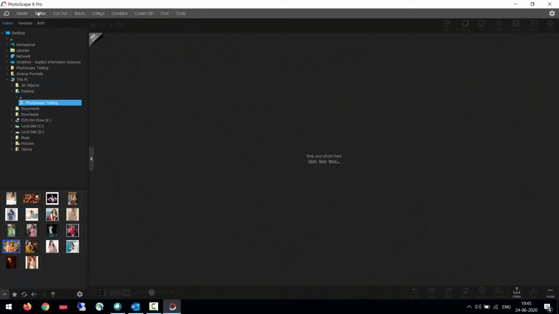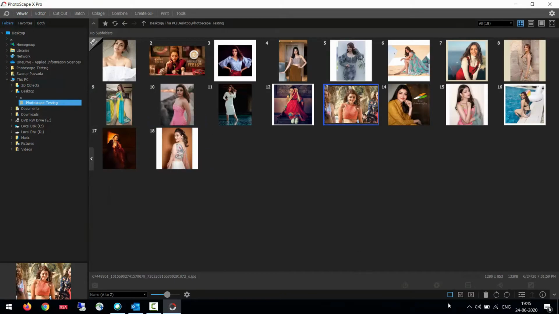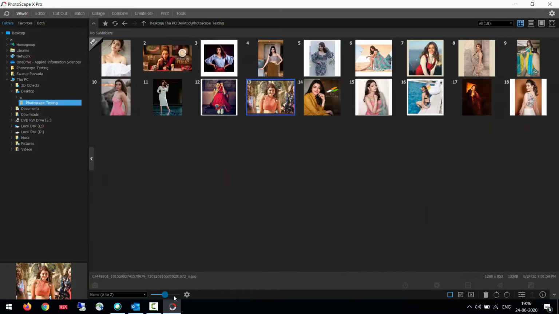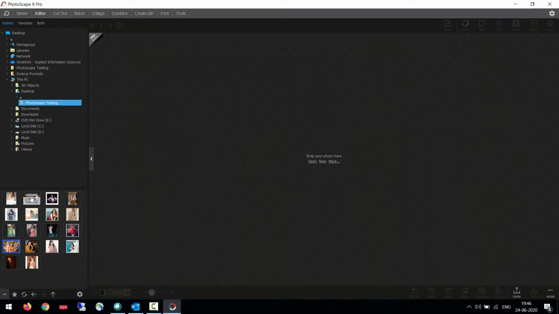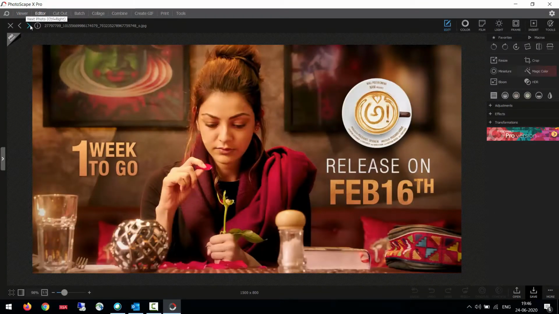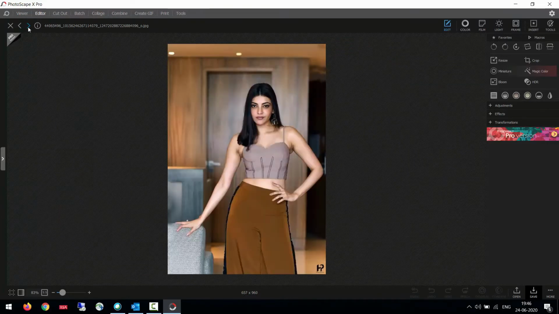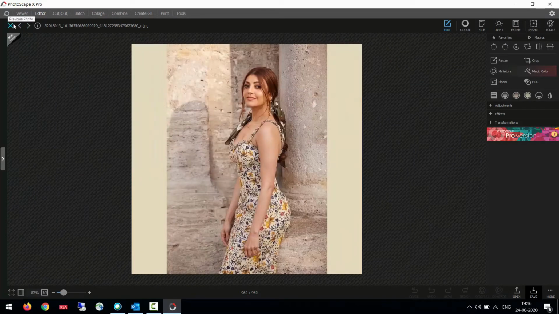Go to editor. If you want to edit any of these pictures, and you are seeing it very small, then we can go to the viewer and check. We can increase the size also, and then go to editor. If you click these arrows, it will go to the next picture. There are a whole lot of options in PhotoScape X.